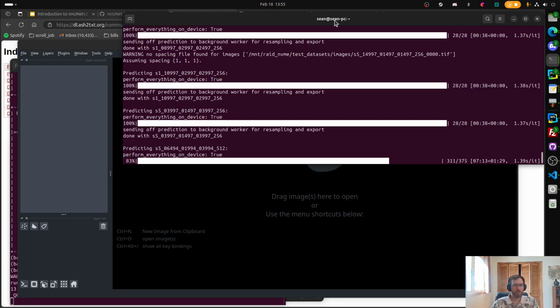Or you can run cloud instances, which are so cheap right now. You can literally rent a 3090 for like 30 cents an hour, and you don't need that long.